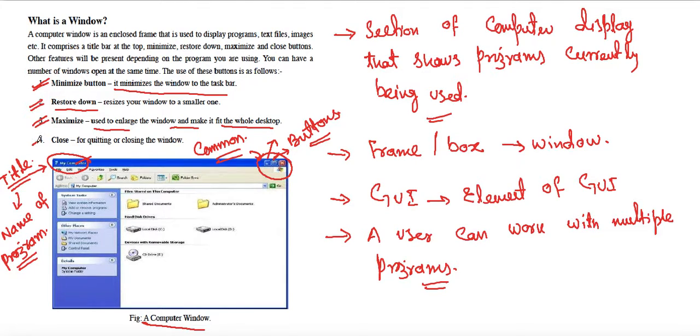The last button is the close button. What is this close button? This button is used to quit the window, or to close the window. This last button, a red cross button, when you press it, this window will be closed, or we can say this window will be terminated. If you want to close or terminate this window, we have to press the close button.